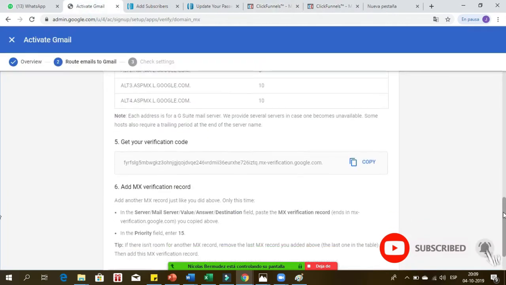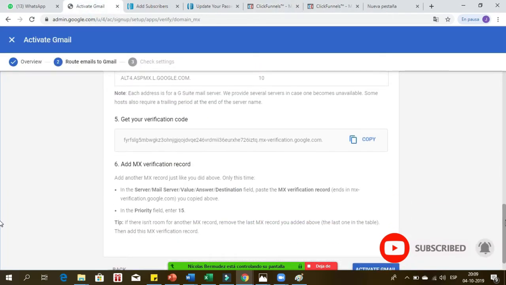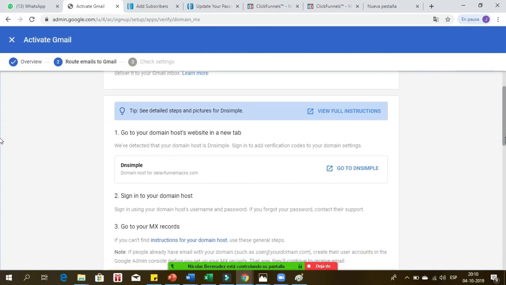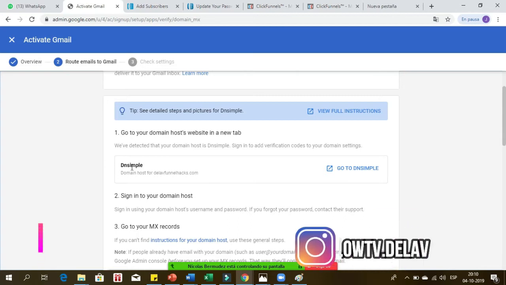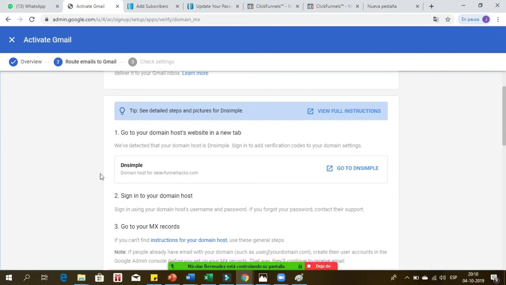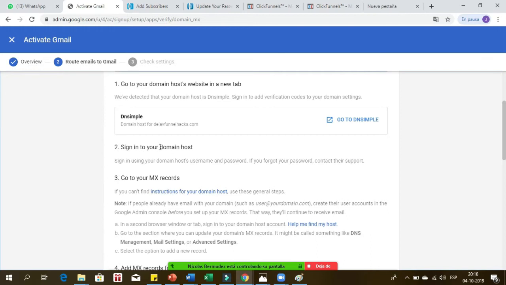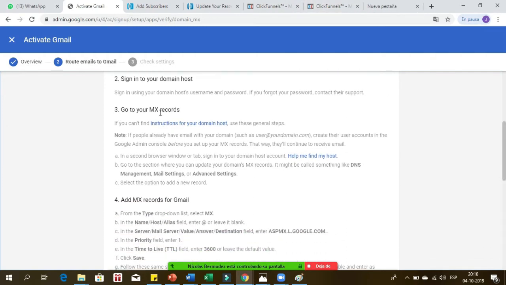Here, please let me see a little bit. Just follow these steps, do that and it will work. Basically, G Suite is going to detect that your domain is from DM Simple, but this is not true. Actually, your domain is from ClickFunnels. So you just ignore this. Then after that, you have to sign out of your domain host. So basically, that's it. Just sign in to ClickFunnels. Then you have to go to your MX records. That's important. MX records.